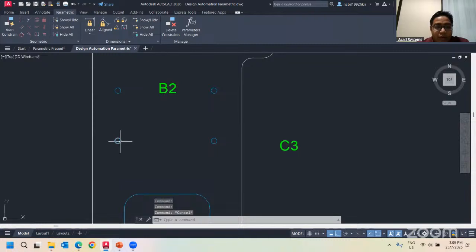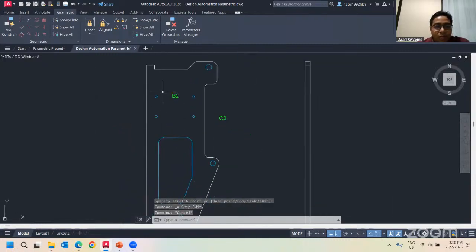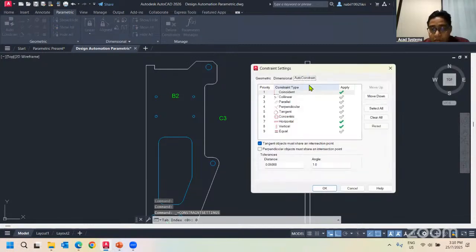Now I would like to have the circles follow as well, so the rest will follow. I can add another auto constraint. I'm going to go over here. This time I don't need the coincident constraint anymore. I just need the equal.